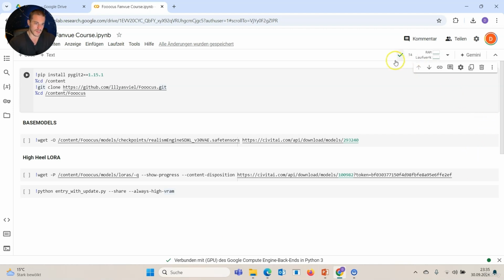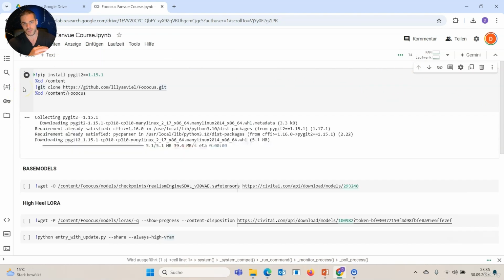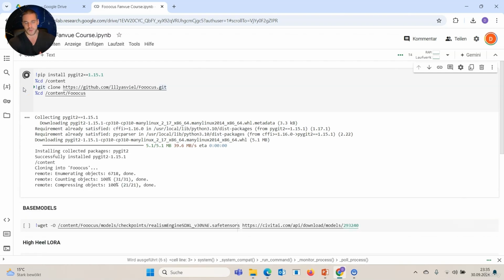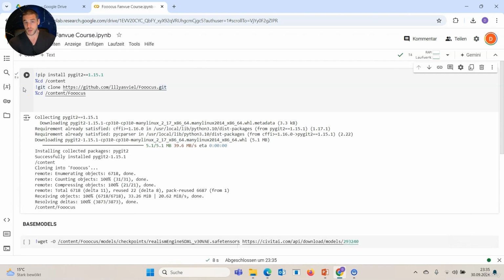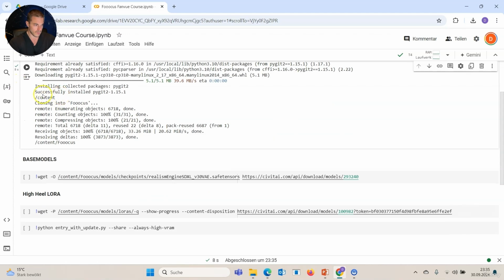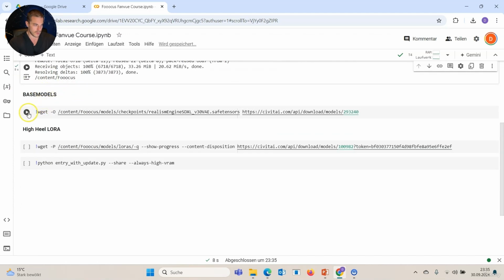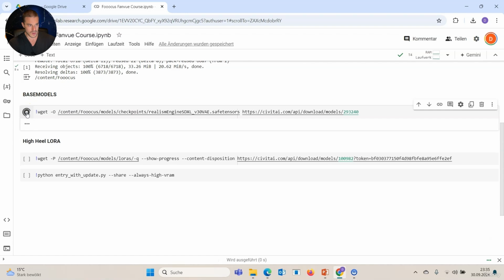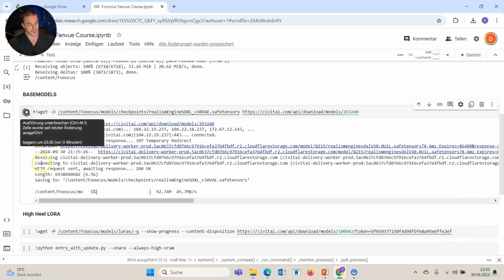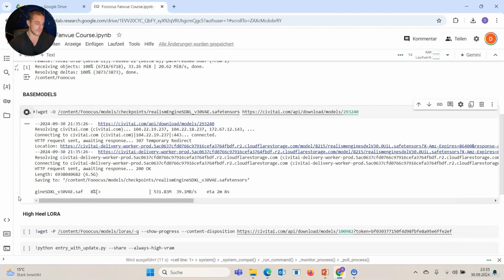So we are connected now to Google Colab, and now I'm going to run all the lines of code, one after the other. And when everything is done, we come back to that and we start with the actual inpainting. Good, the first line of code is done. Now I go down to the base model. I will download the realism engine. And when that is done, I will download the LoRA and afterwards we can really start with the process of inpainting our nice looking high heels.